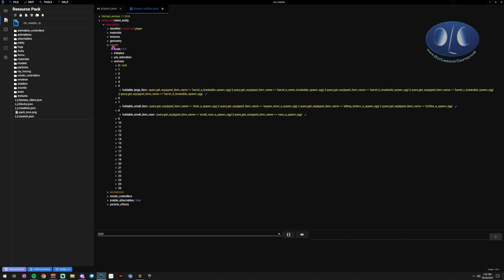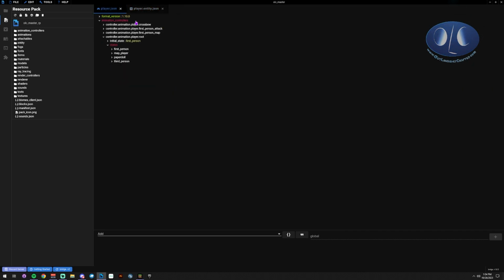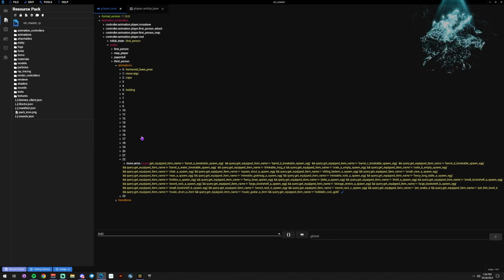In here we have our scripts, and in scripts we have animation, and in animation we have this root animate. Root animate goes out there and animates all of the stuff that you do. This is what the root animation controller looks like. It has first person, map player, paper doll, and third person. We care about third person right now because that's where you see the arms swinging.